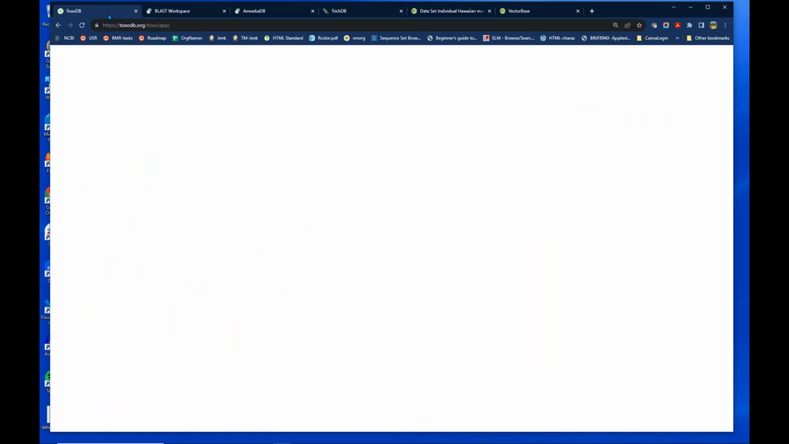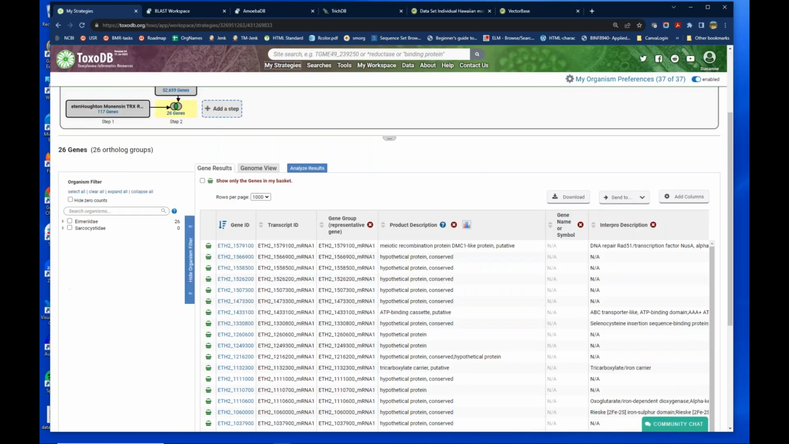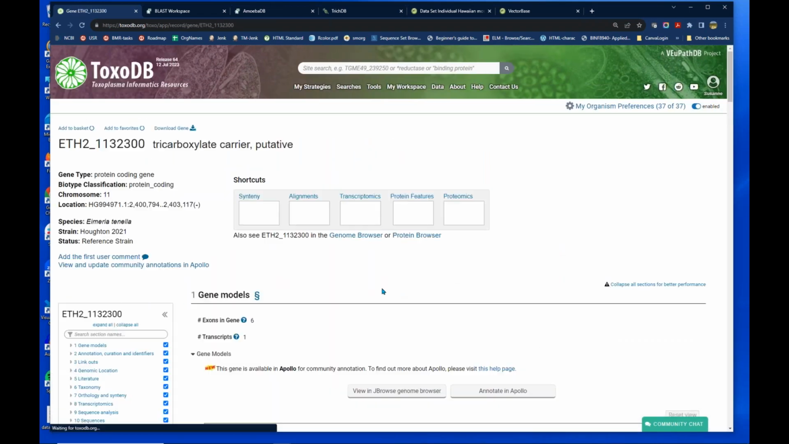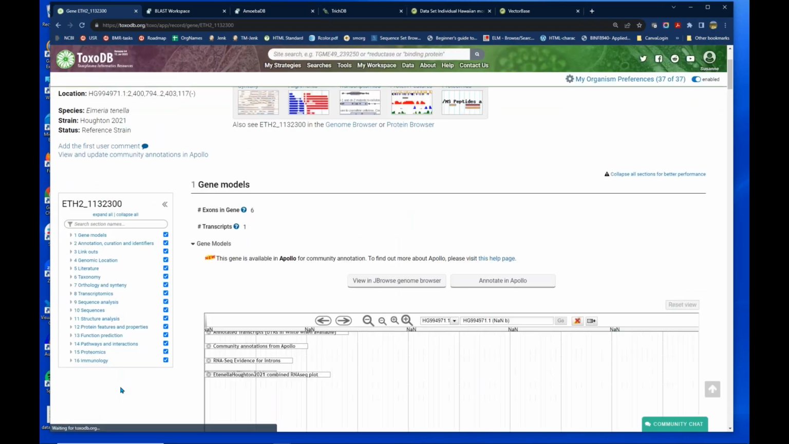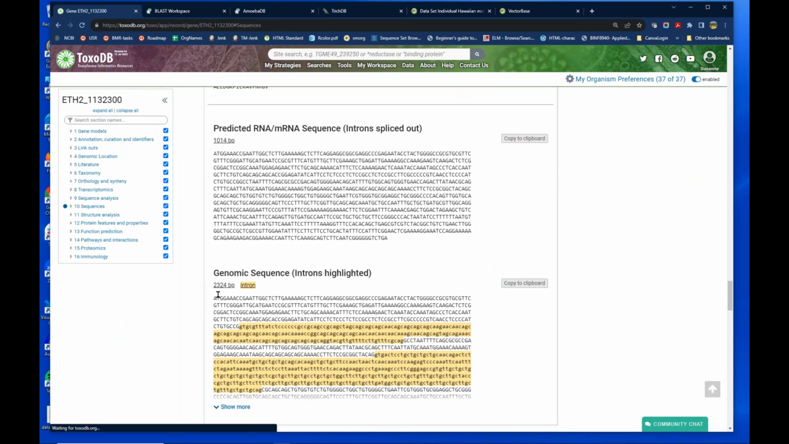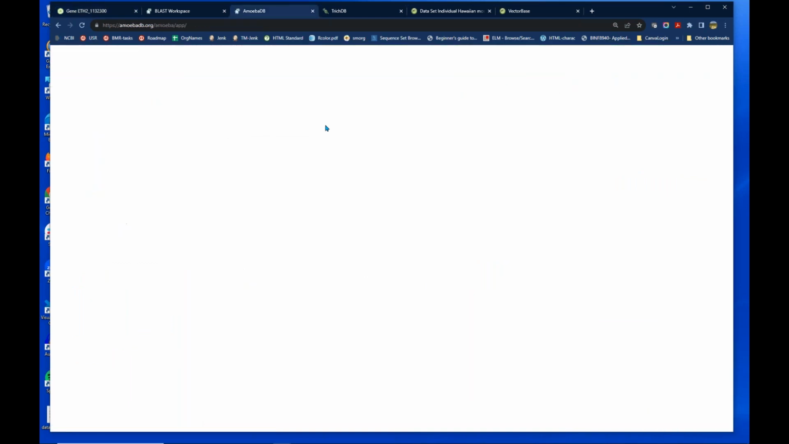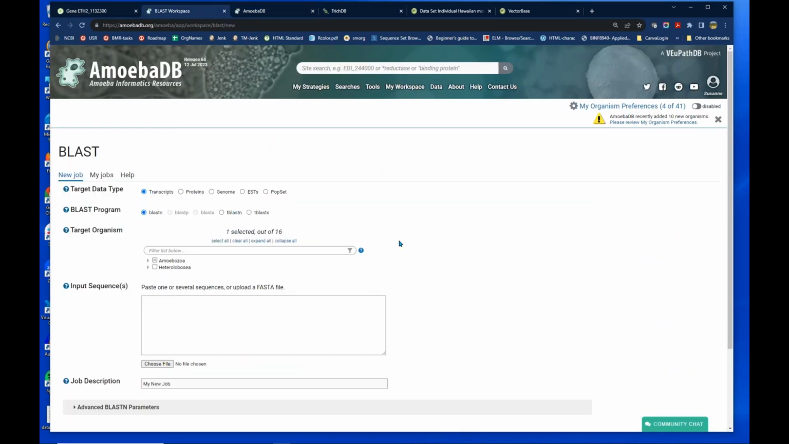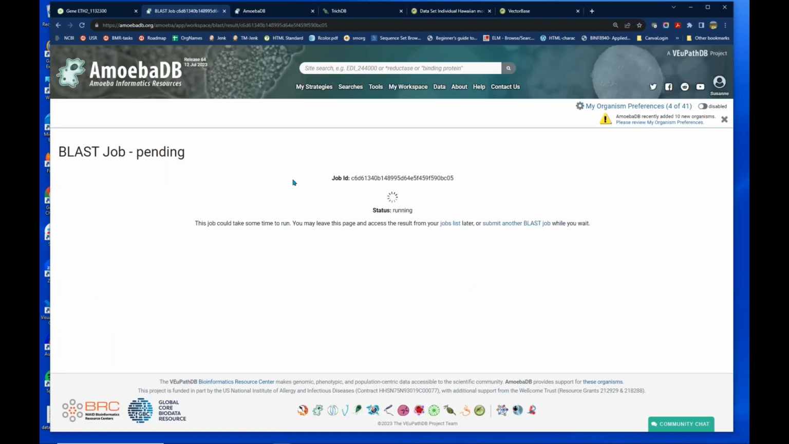So if I go back to my ToxoDB data and get a sequence from one of these genes, say I'm really interested in this gene, I'm on a gene page here that was in the result of my Monensin treatment. If I go to sequences, I can get the genomic sequence part of that and go back to AmoebaDB and search the genome of all of these guys. Why not, for my sequence? And the job will run.